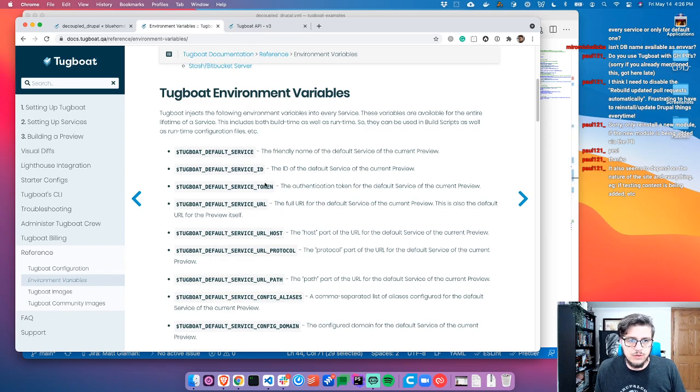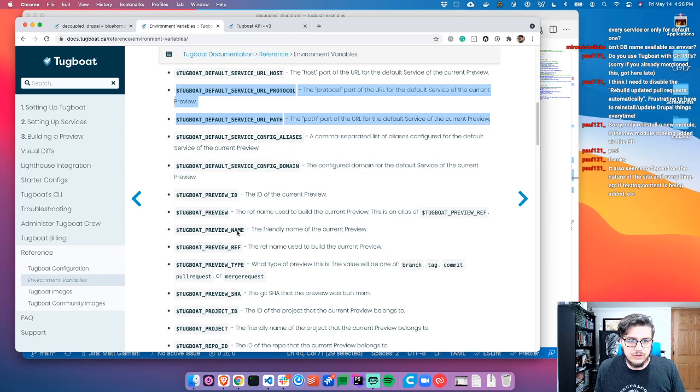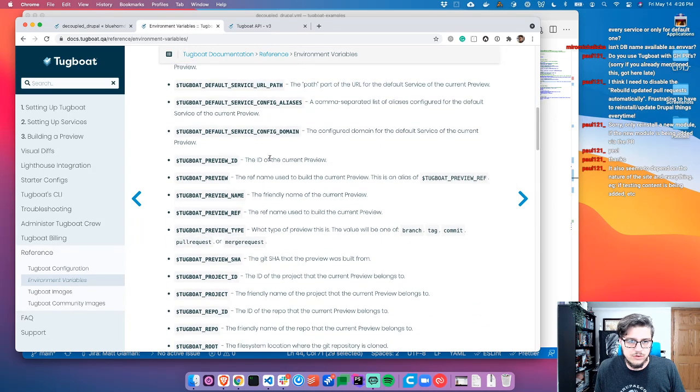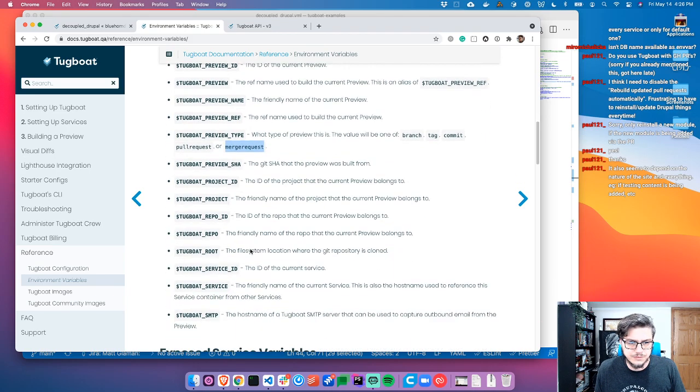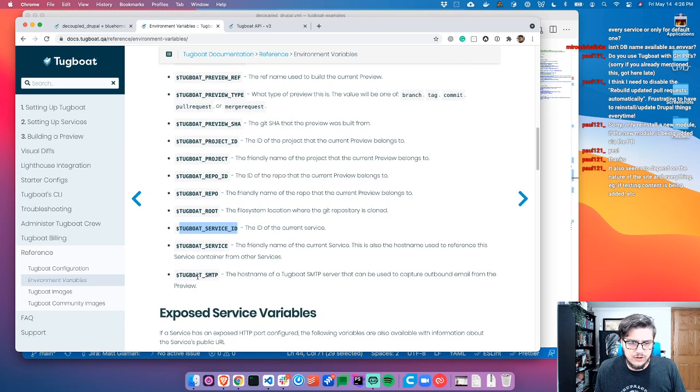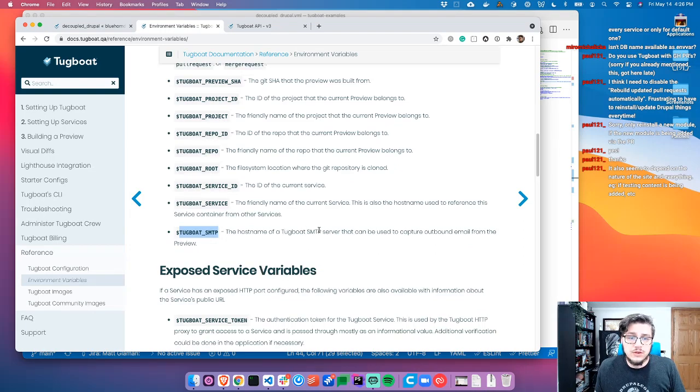So default service, this is about the service. This is about the preview: ID of the current preview, the reference, the type. It'll be a value of branch, tag, commit, pull request, or merge request. If you're in GitLab, I'm assuming that's where merge request comes in. The project ID, the system root, the service ID, and the host name for the Tugboat SMTP server, so you can capture outbound emails via SMTP. I've yet to play around with this.